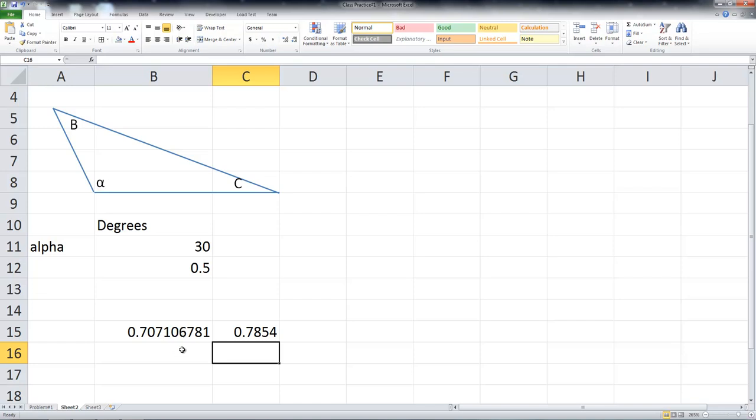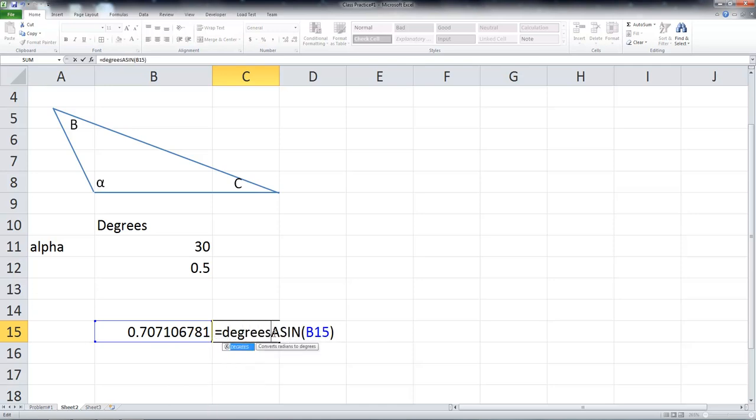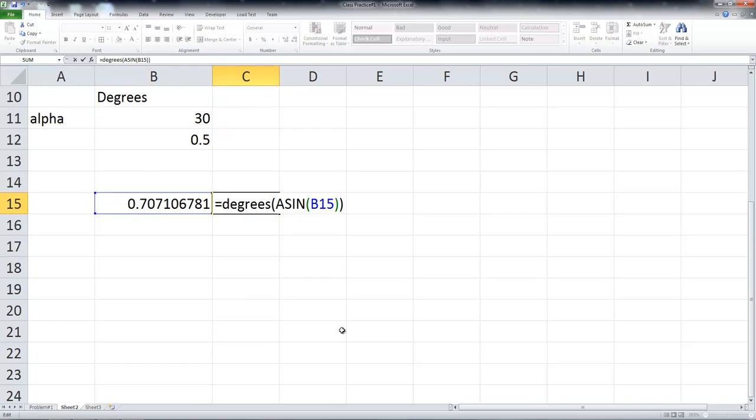But how do I convert directly from radians to degrees? It's very easy. The same way that we just did a second ago. But now instead of using radians, I'm going to say degrees. Okay, is that clear? Are we good? Oh, look at that, 45.